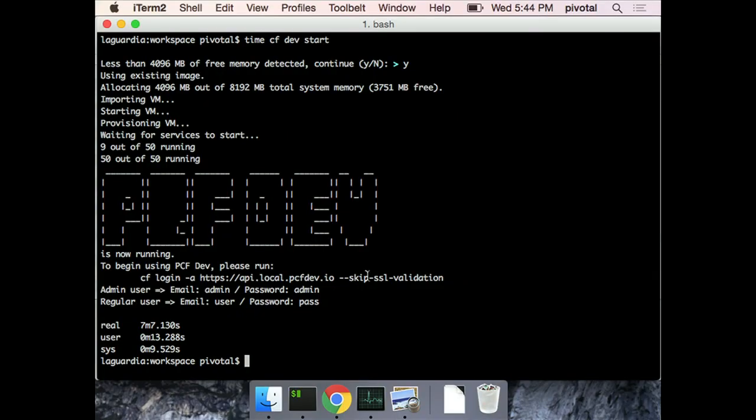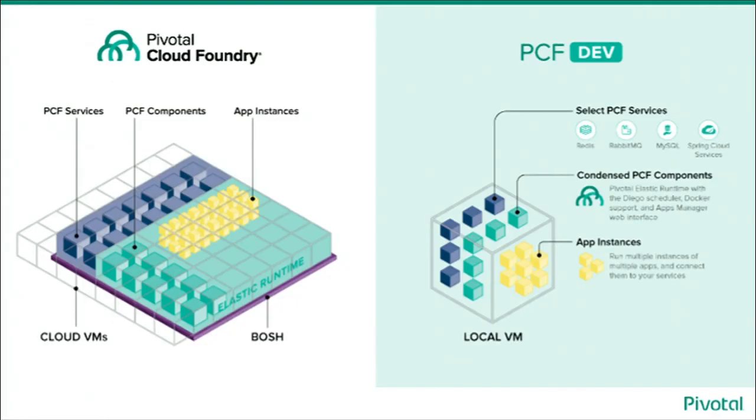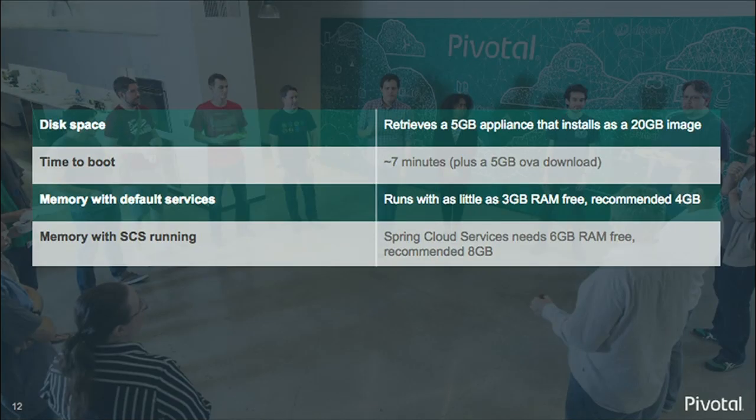I'm going to be showing you in a second how we can scale and push on a local environment. I've brought this up. Just wanted to check to make sure that it came up, and yes, it did. Great, so specs. We have disk space. Pretty impressive, only requires 20 gigabytes image, 5 gigabytes download. Time to boot is generally under 7 minutes. I think the time that you just saw on my screen was a couple seconds more than that, but I've seen it load in as few as 3.